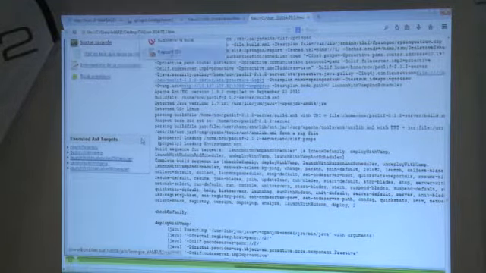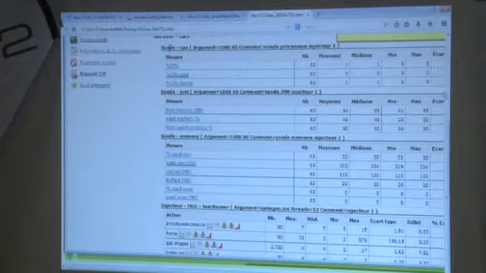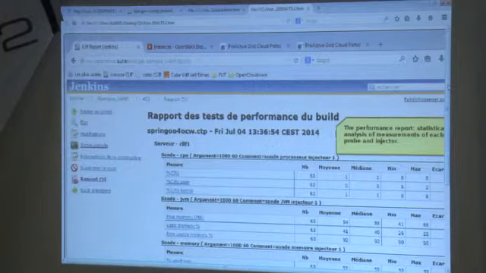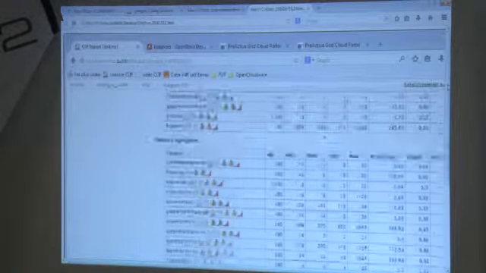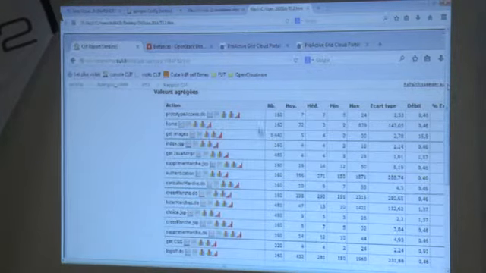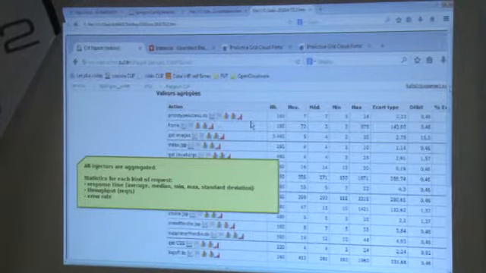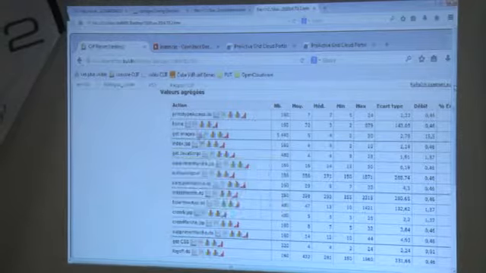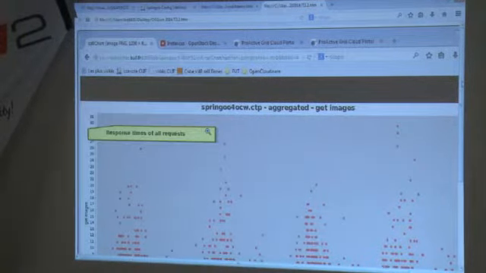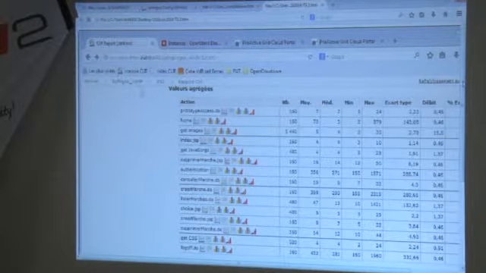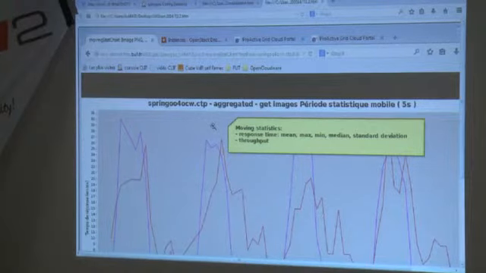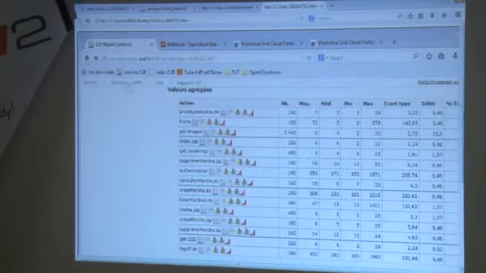So the test report now is ready. And we have a look, sorry, it's in French. We have a look at the performance report that has been generated automatically. So here we see that all load injectors have been aggregated in order to get the global statistics about the request. We have also a number of graphs automatically generated, response times, also moving statistics about response time and throughput.